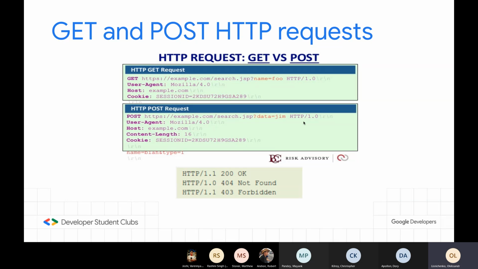Again, just to highlight the difference between GET and POST requests, this is a representation of what an actual request looks like. A request consists of the method, which is either GET or POST. It has all the information that the server needs to understand it: the URL, the protocol, the user agent, the host, and many other fields for the request to be understandable.